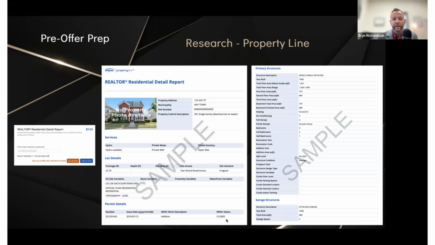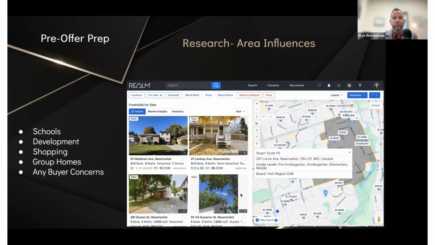That's what I was looking for. It shows that it was an addition put on the house and it was closed off. If it says addition and open, you know that they have to close that before closing. You would put a clause in there to represent your people, saying that you have an open permit currently with the town and you need to close that off so we can get clear title and clear permit issues, any issues.